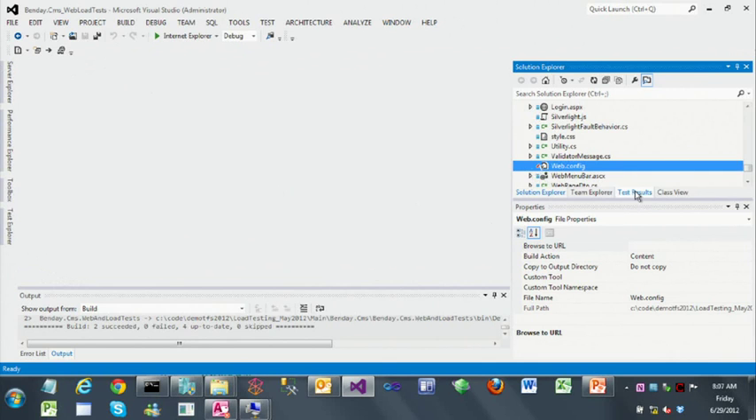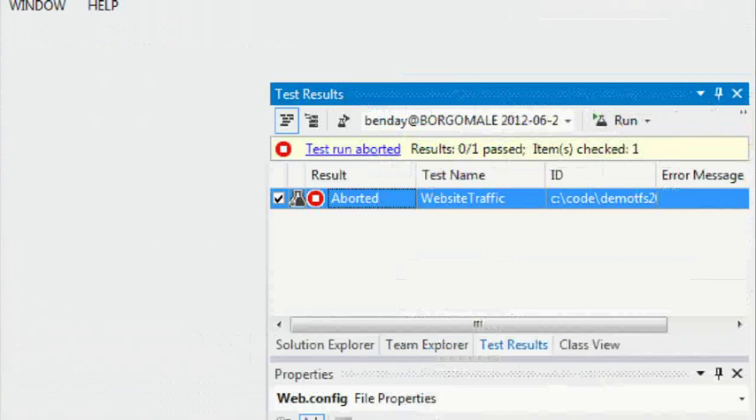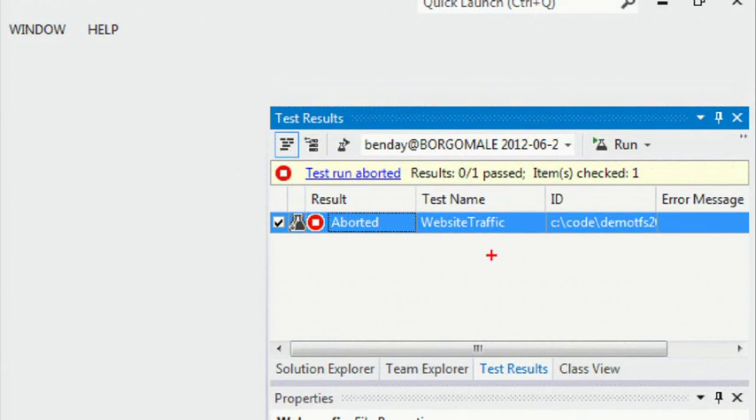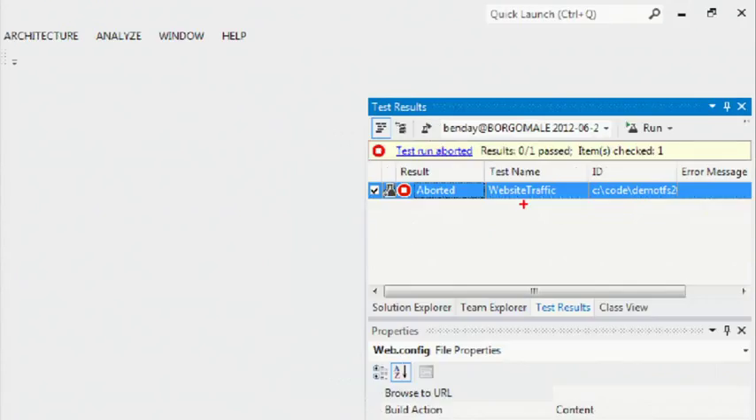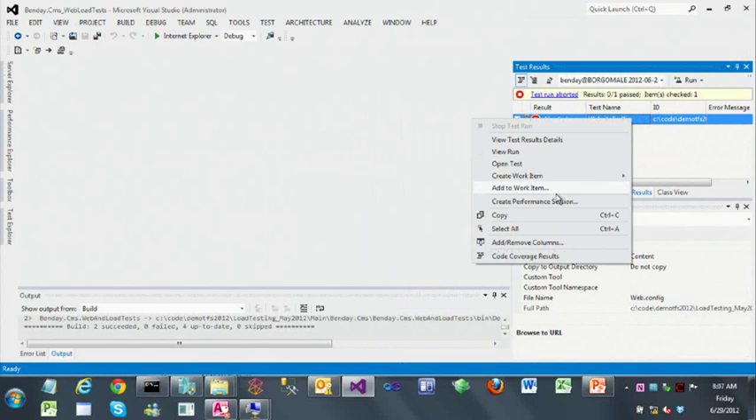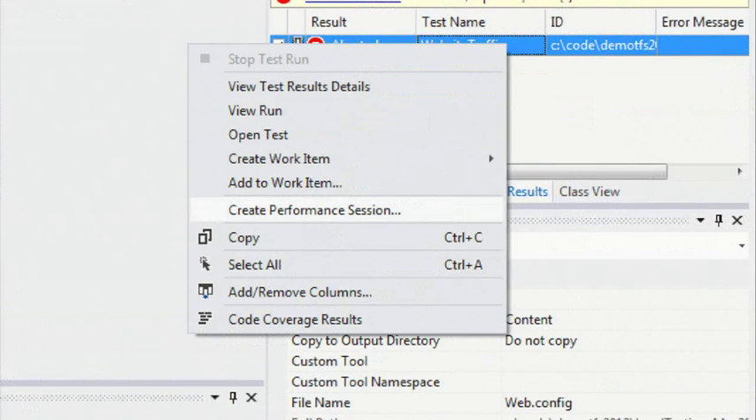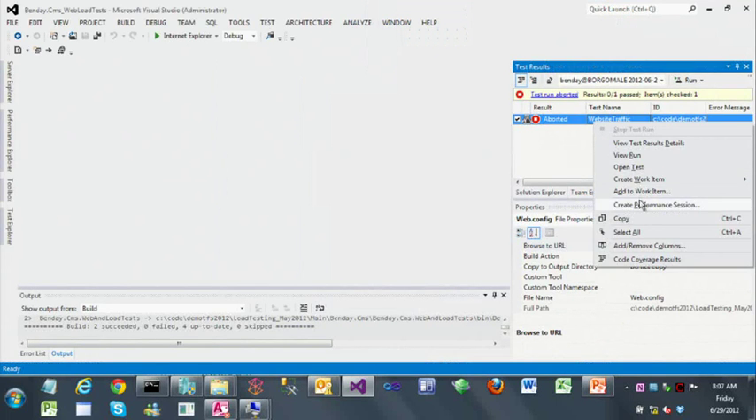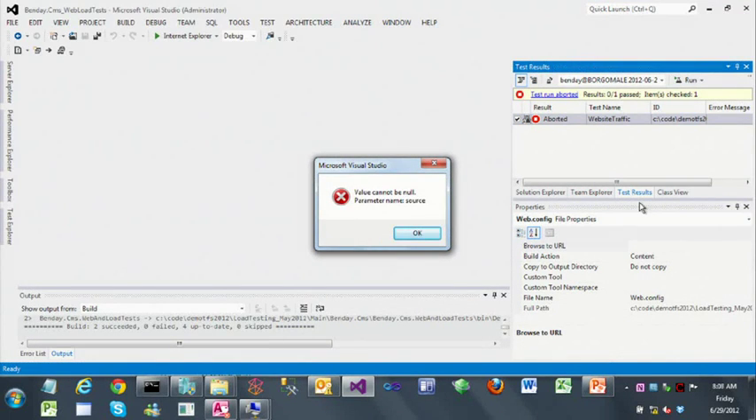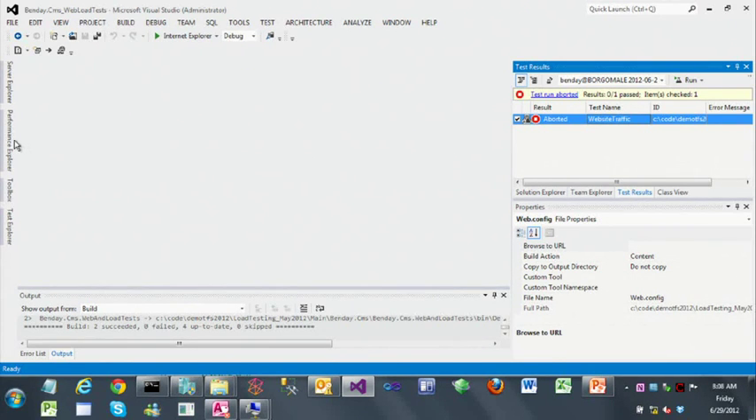Okay. What I would really like to be able to do, and this is another bug in the RC right now, that hopefully they're going to fix, is come to the test results of your load test, right-click on it, and say create performance session. What that'll do is say, okay, here's the test I just ran. I want to run this exact same test again, but now I want the performance tools attached to it. So right-click, create performance session, and you get a nice exception. So it's broken right now.